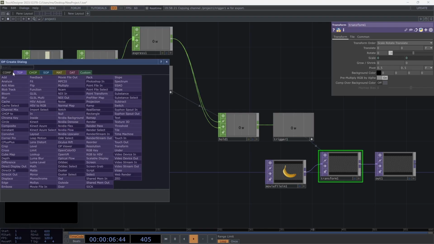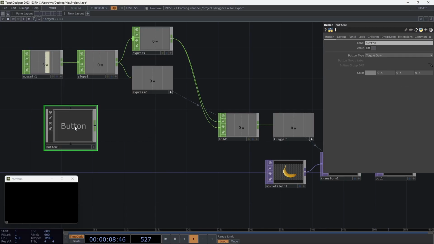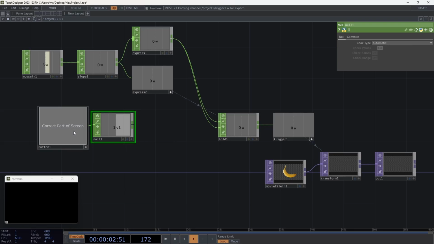So I can simulate that with a button. Let me just say this button is the correct part of screen. Like this is literally when it's pressed down, I'm in the correct part of the screen. So I will just add a null here, and you'll see anytime I push the button, now I'm on the correct part of the screen. Then I click that again, I'm off the correct part of the screen.